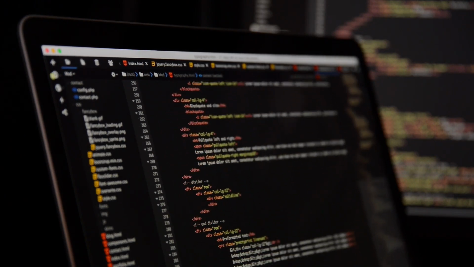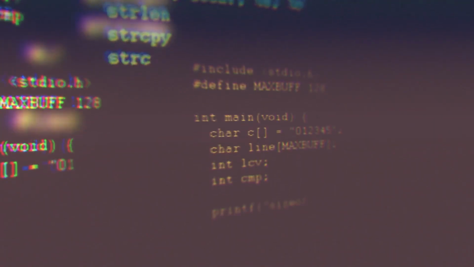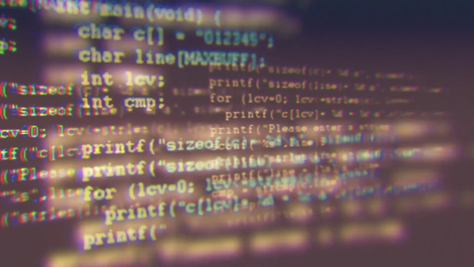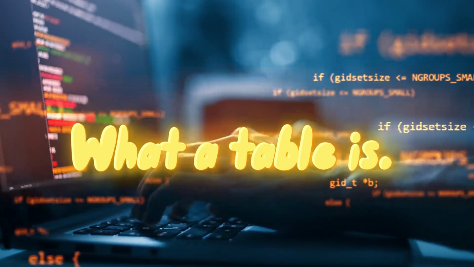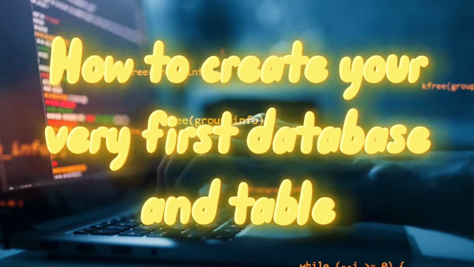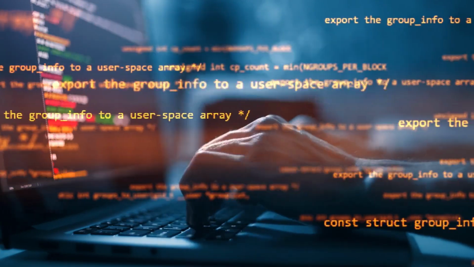So, today, we're stepping into the magical world of databases and tables. If you've never worked with a database before, don't worry, this session is for total beginners. I'm gonna explain everything in the simplest way possible, so by the end of this video, you'll know what a database is, what a table is, how they work together, and how to create your very first database and table. So grab a snack, sit tidy, and let's jump in.